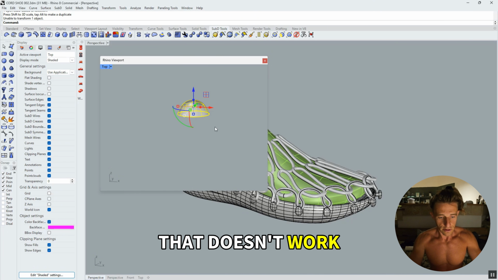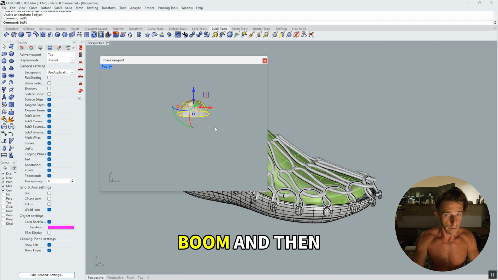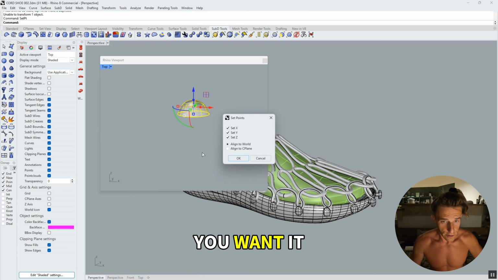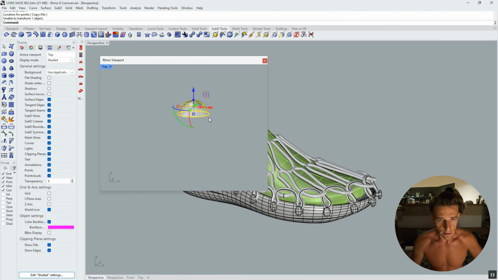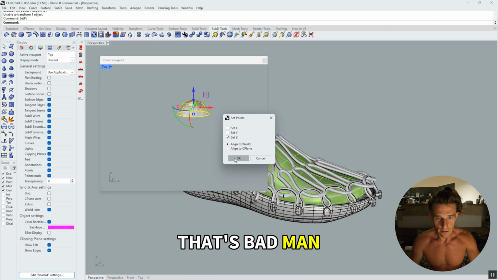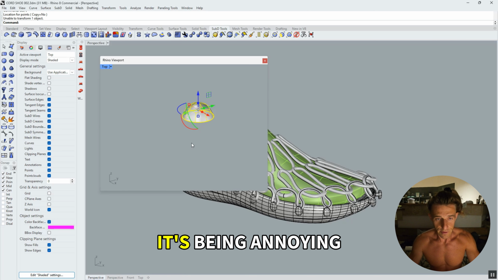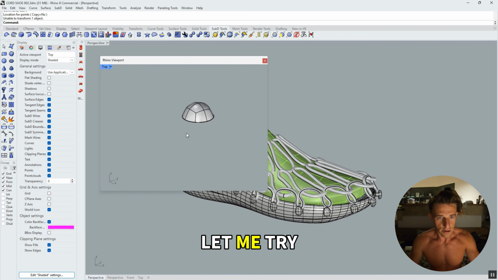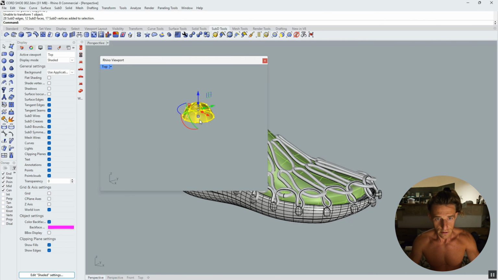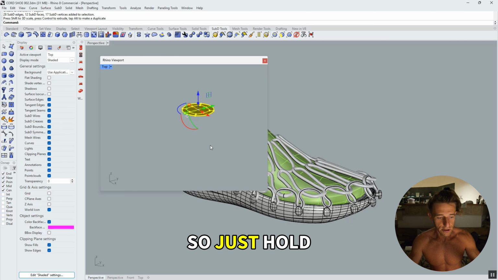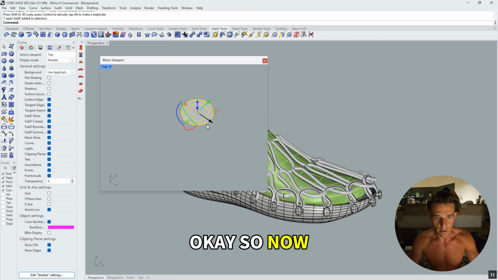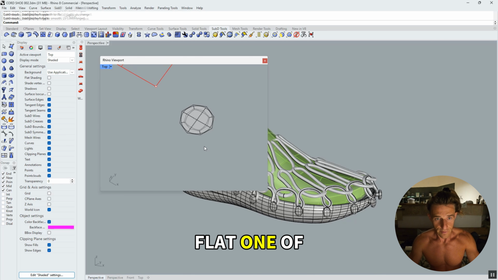Okay, so when that doesn't work, go set PT, boom, and then you want it in the Z direction, and then flatten. Just flatten it. It's being annoying. Let me try to get points like this. Okay, that works. So just hold Control Shift and get the point. Okay, so now we got a flat one of these.